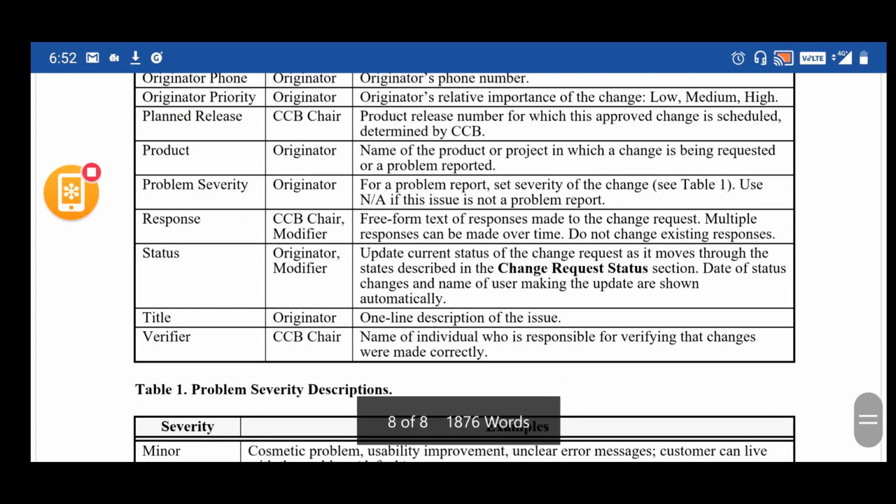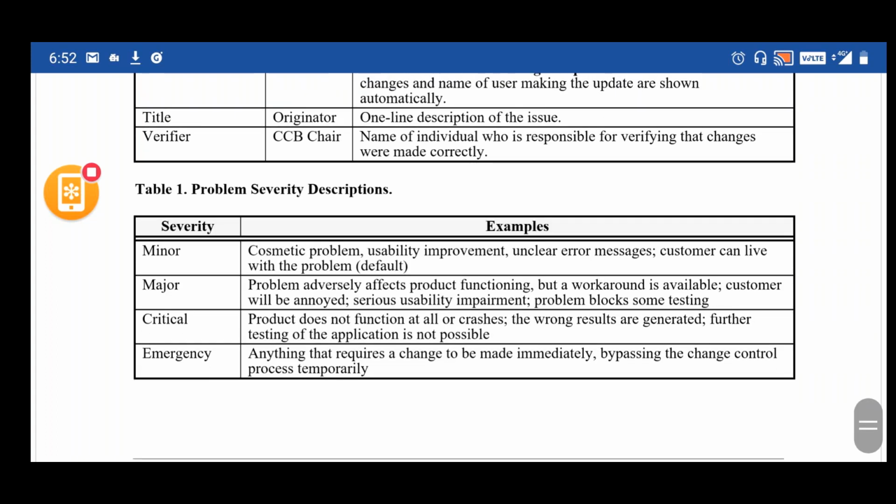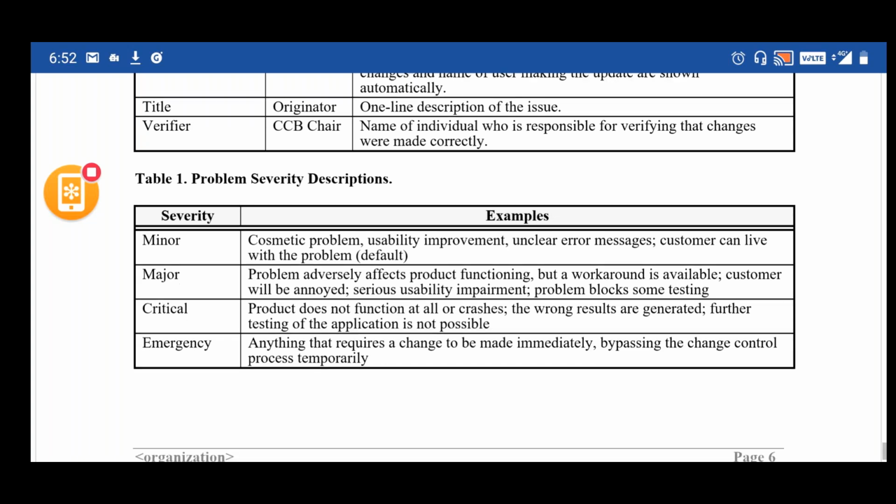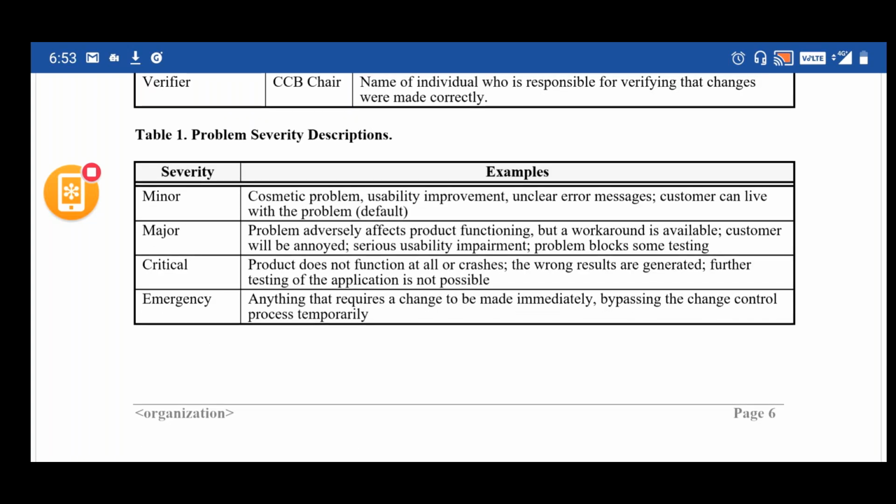Then coming to the problem severity description. Every change request will have a severity. Some are very critical, some may be major changes, some are minor, and some are emergency related changes. The severities may be defined slightly differently, like S1, S2, or severity 1, severity 2 being critical, something of that sort.